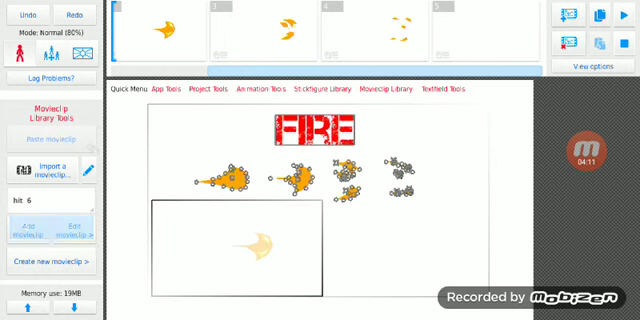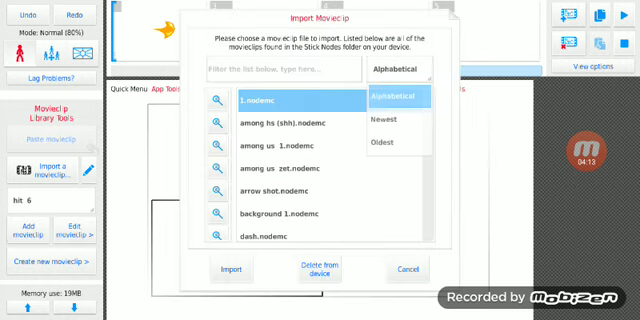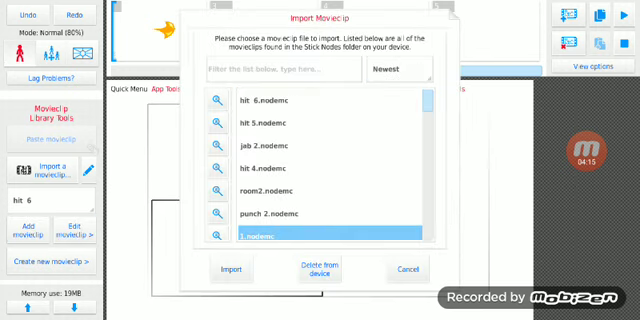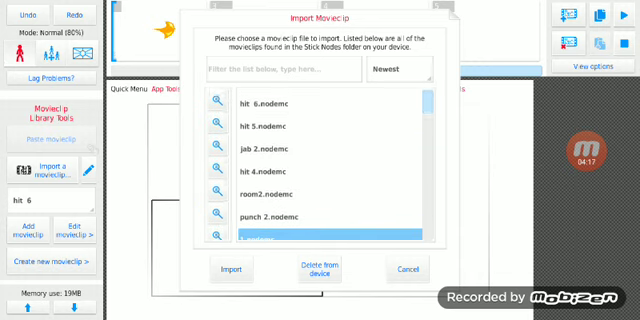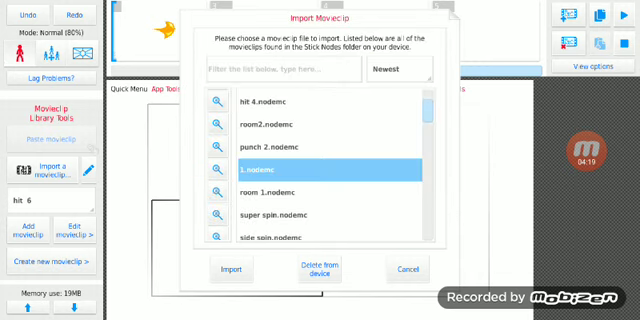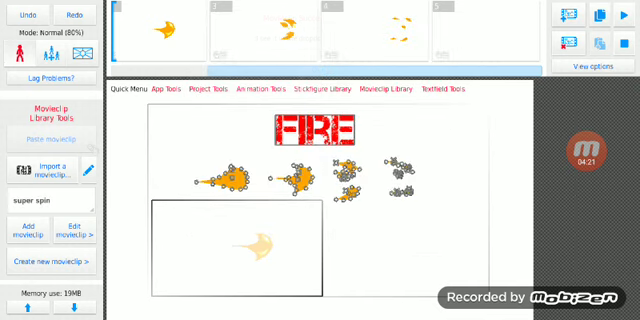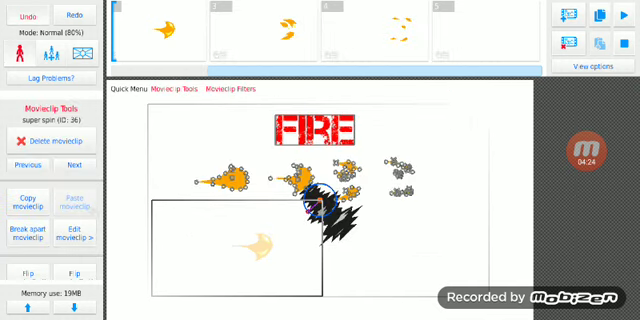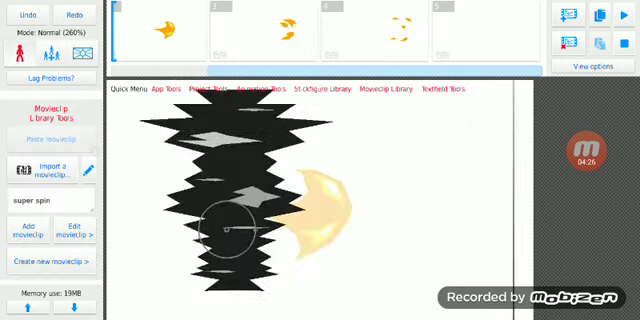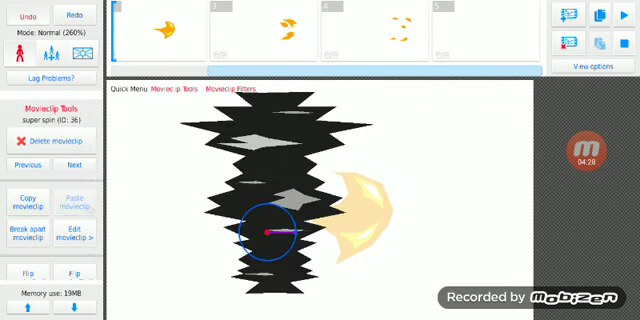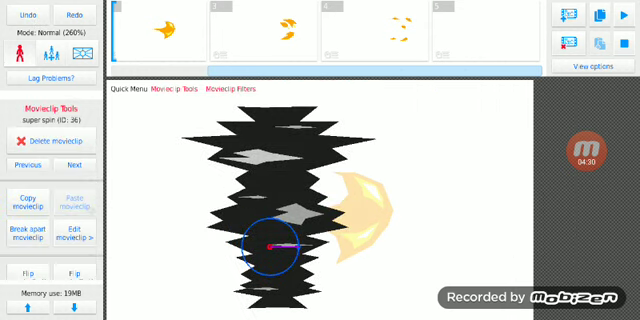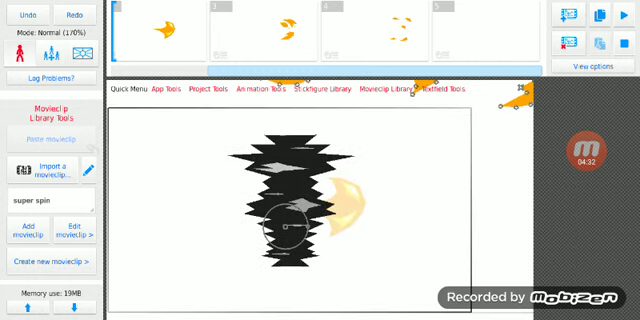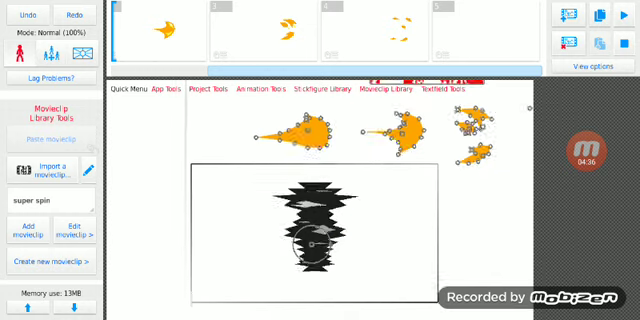Now, I got something similar, however, to the flame tornado, but it's not a tornado and it has nothing to do with flames. I believe it's called super spin. Basically, I would just turn this red and add lighter shades of orange and yellow to it. And that will make it imitate fire. I could probably do that in one of my next animations, but not now.